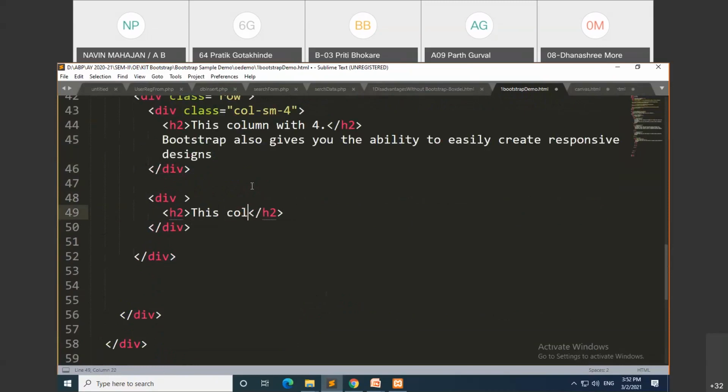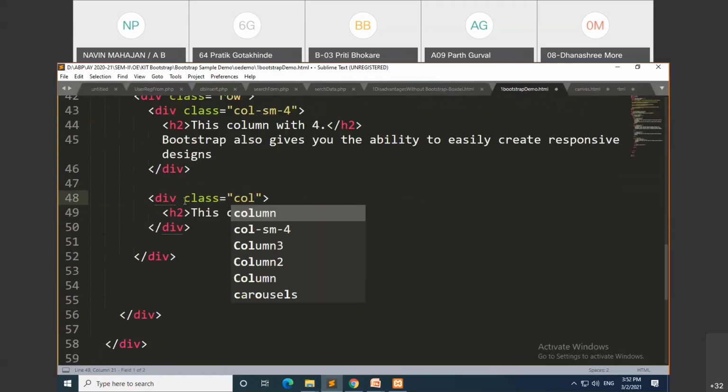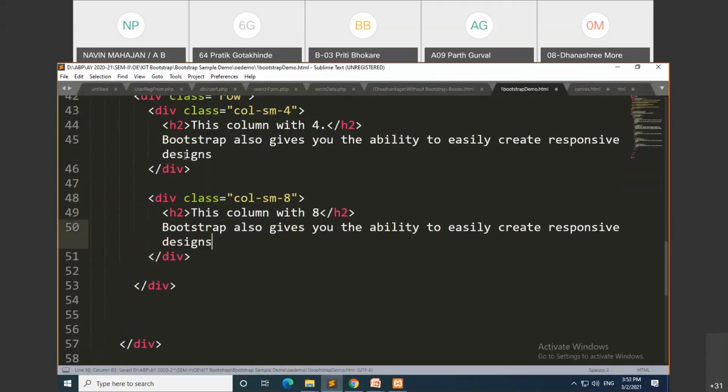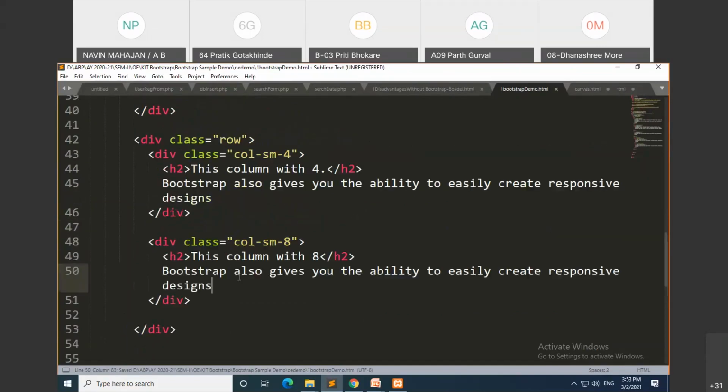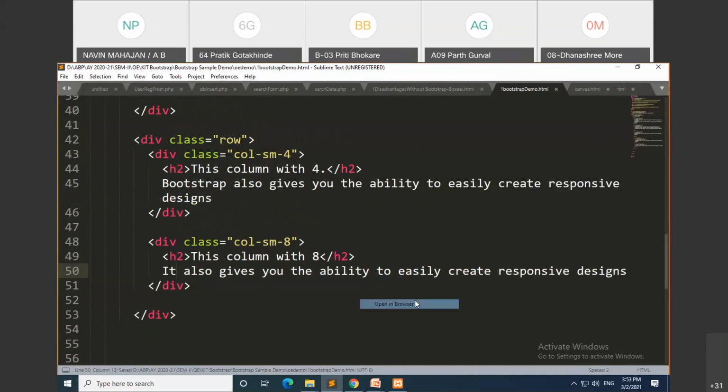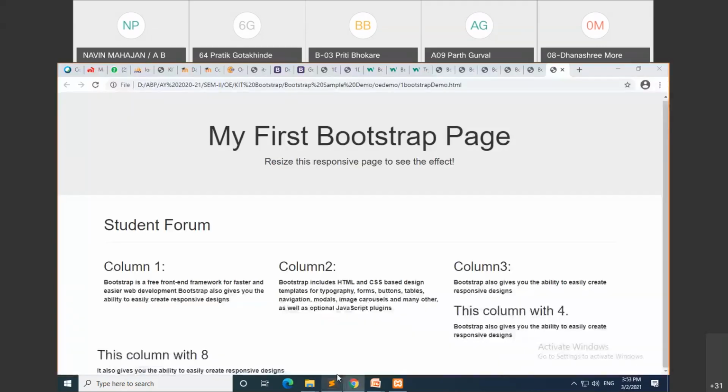This column with 8. I will declare here the class is equal to col-sm-8. Now I will add some text here. Now you can see here. Okay, now we'll open this web page and you can see something is wrong. Just wait. Okay, we have not closed the div.